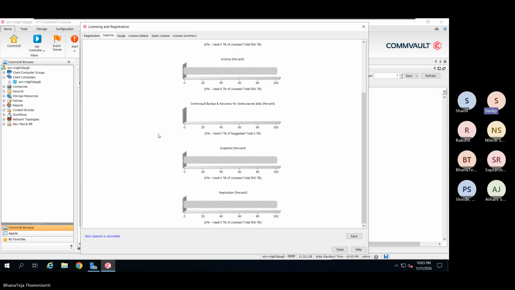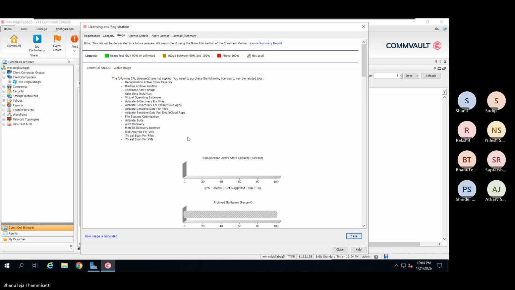Then come down. So Commvault has different kinds of licenses. Based on what kind of licenses you used, that level of percentage will be shown here, how much you have actually utilized and consumed. Nothing much can be done here. This is just a view only tab. Next, click on usage.